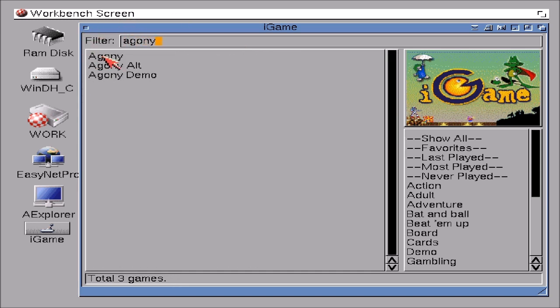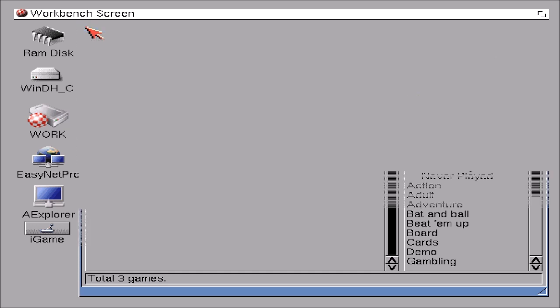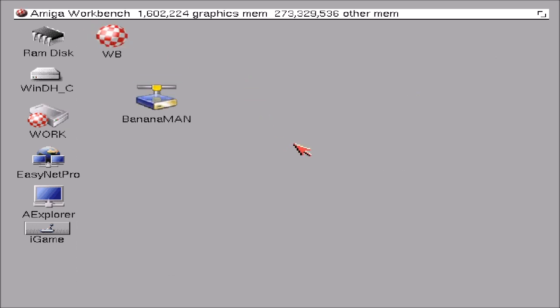This tool allows you to search and play games straight from that menu. So if I clicked on Agony right there, it would launch. But we're not doing that. This is a front end, a launcher. We're talking about what WHDLoad does, how you can make it work, and how you run it.